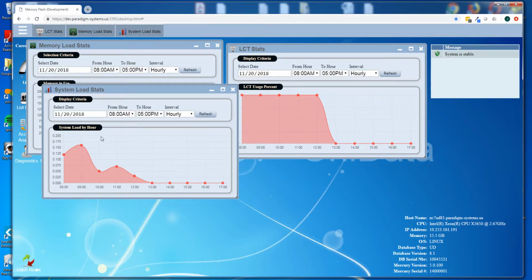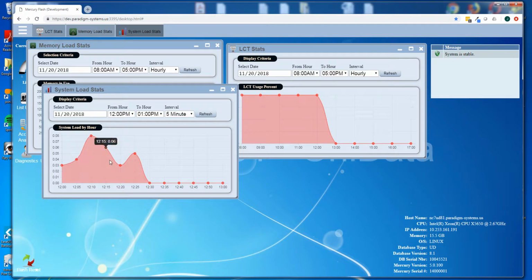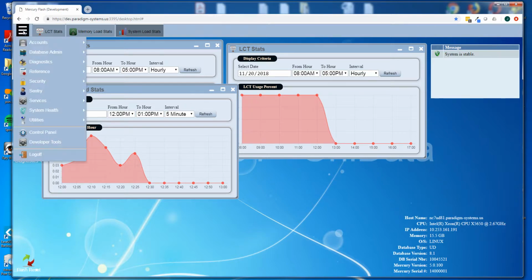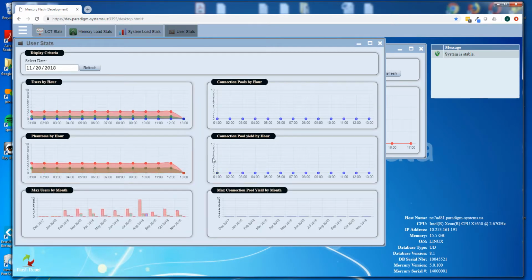And all of this information, you can actually drill down to, for example, if you want to look at, say, today between noon and 1, down to the 5-minute interval. So we could see in 5-minute intervals what kind of system load we were having. We could look at SLTs, any of the information that we have available. All this information, including user statistics.